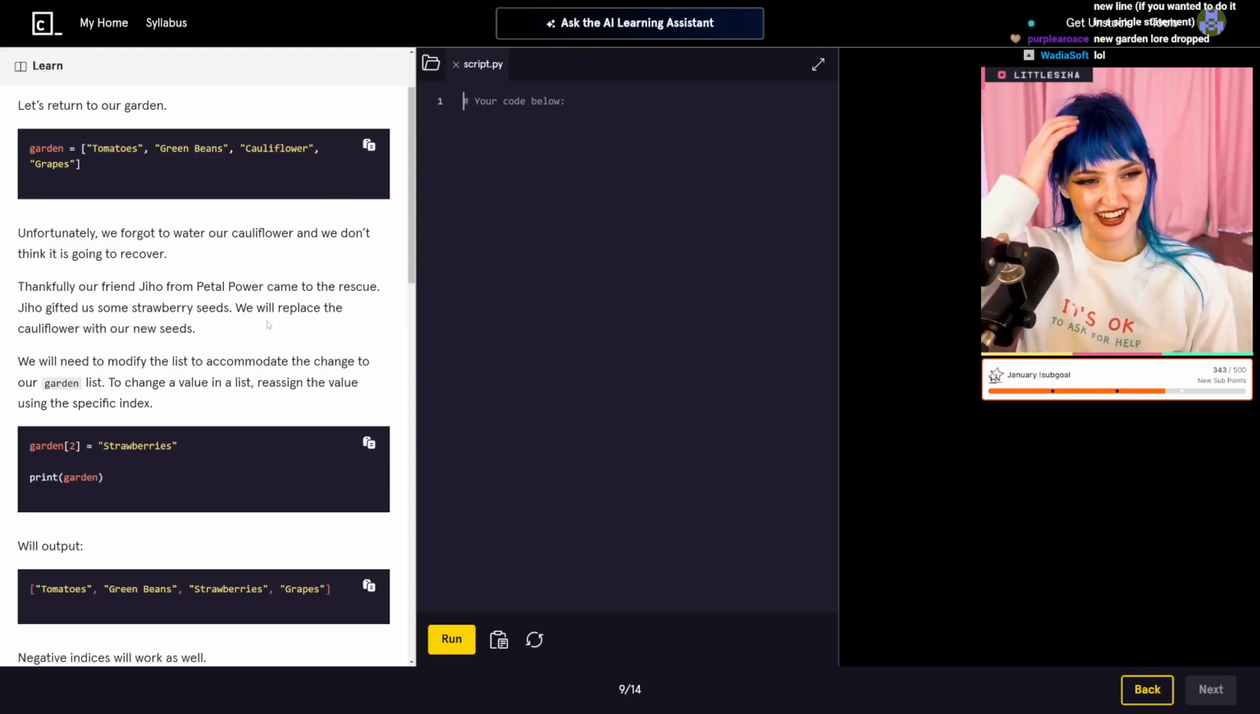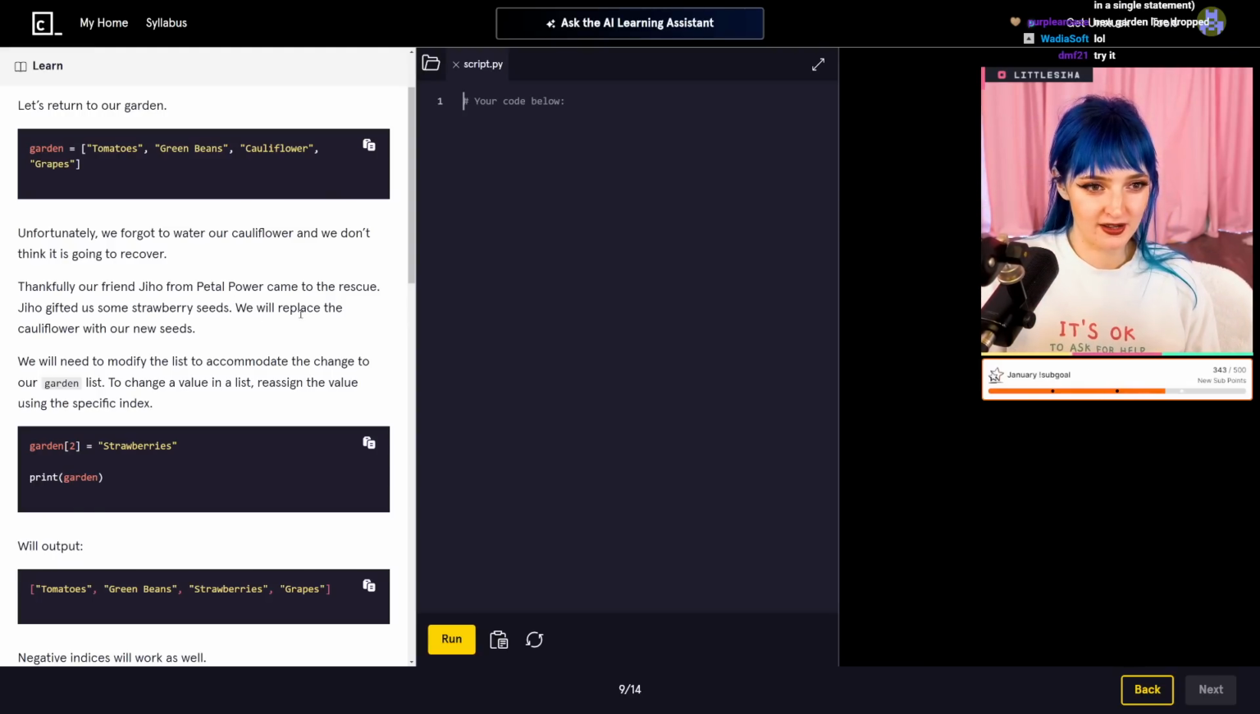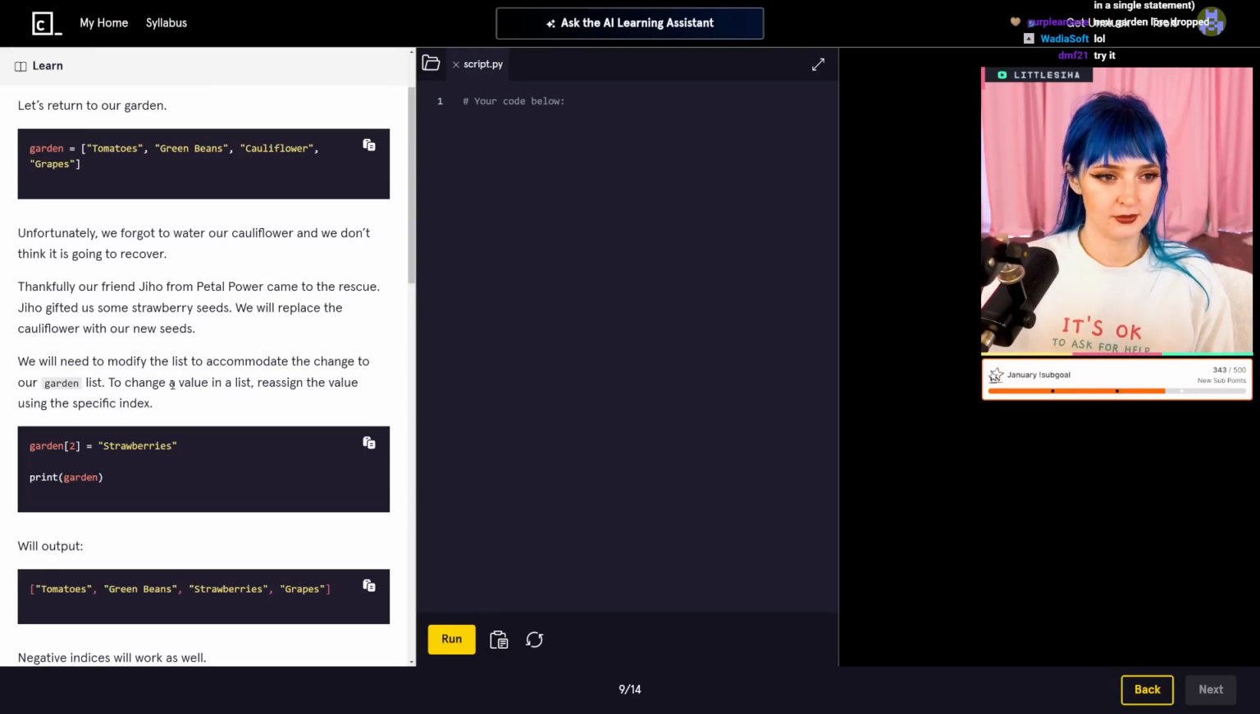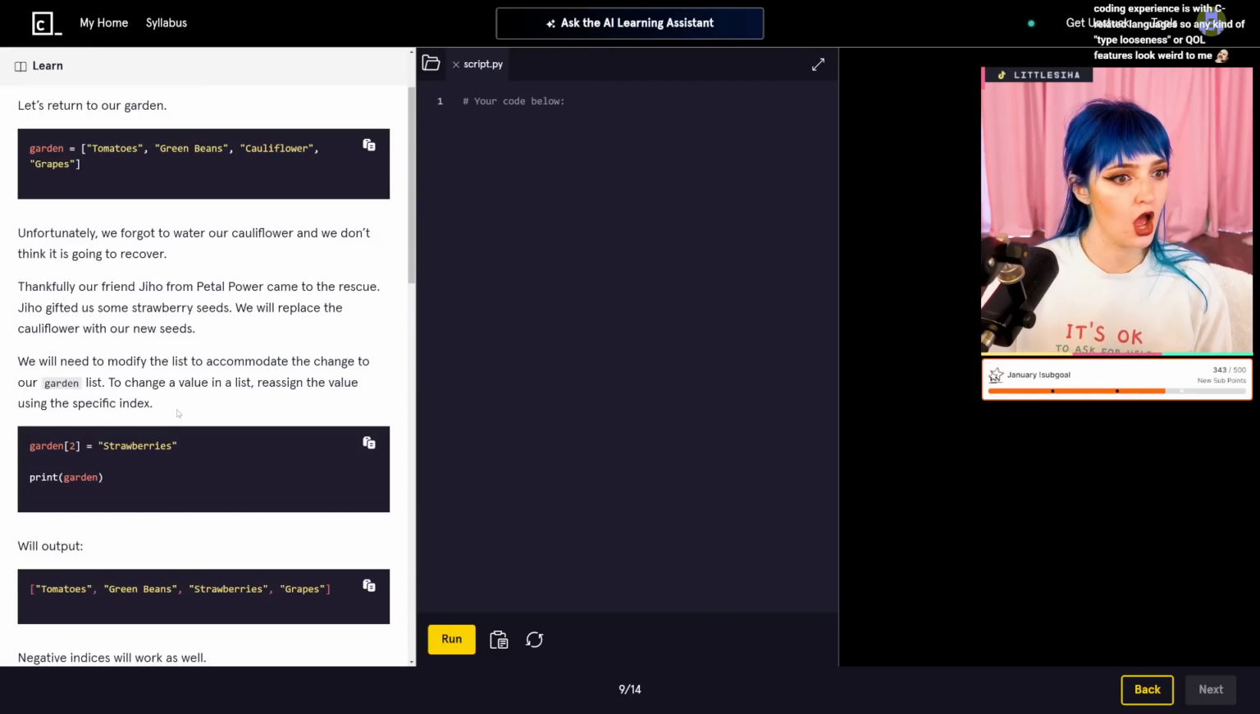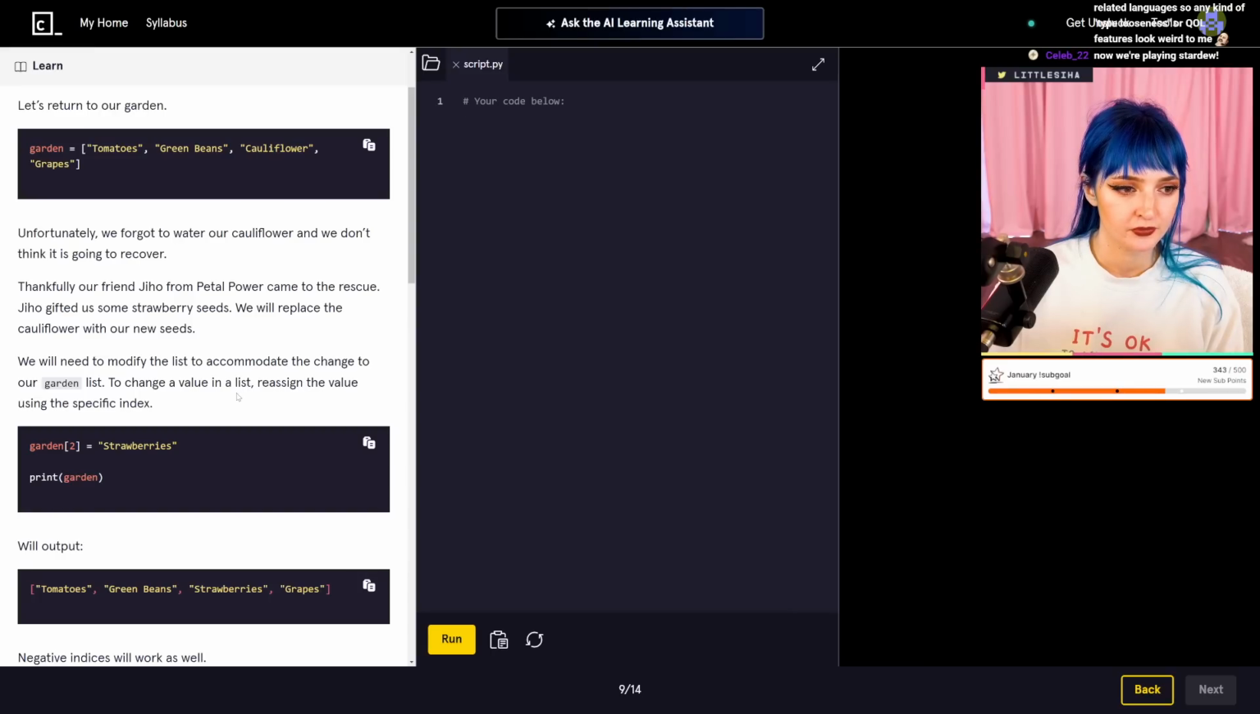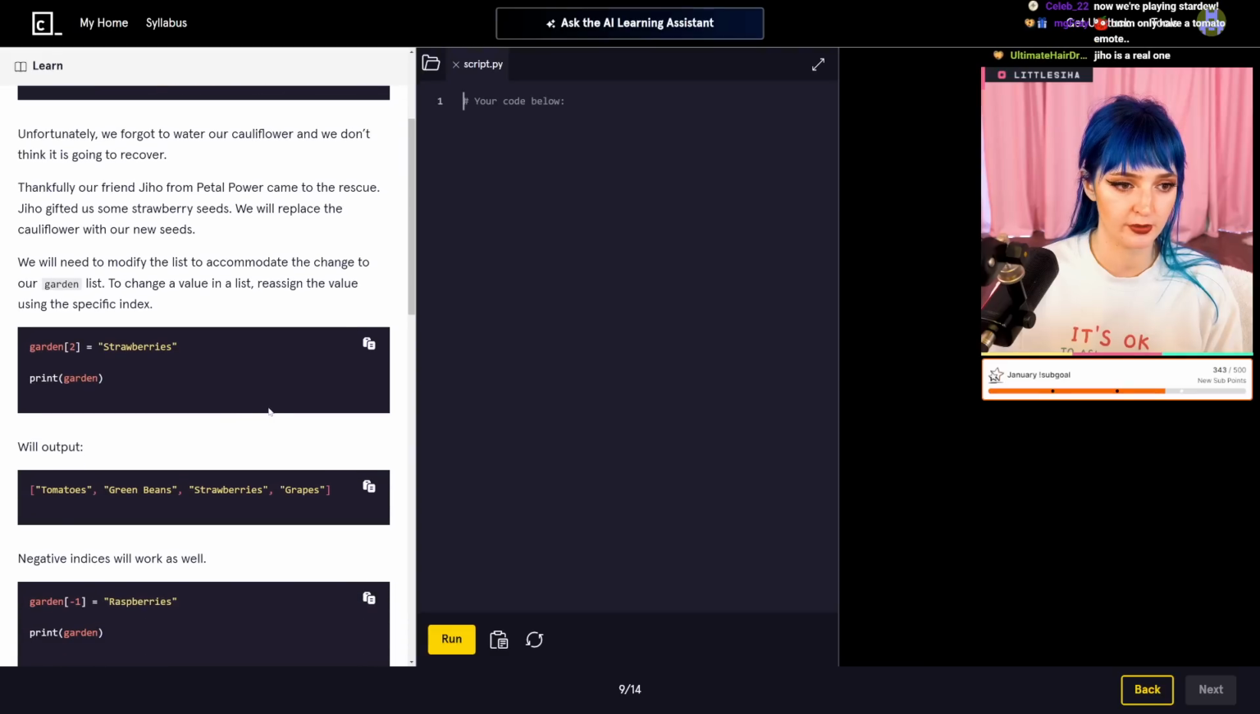Thank you so much. Our friend Jiho from Pedal Power came to the rescue, gifted us strawberry seeds. We will replace the cauliflower with our new seeds. We will need to modify the list to accommodate the change to our garden list. To change the value in a list, reassign the value using the specific index. Oh, you can just change it. Garden 2 equals strawberries. So it will just remove cauliflower and make it strawberries.